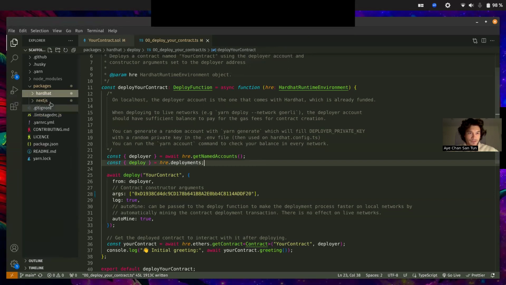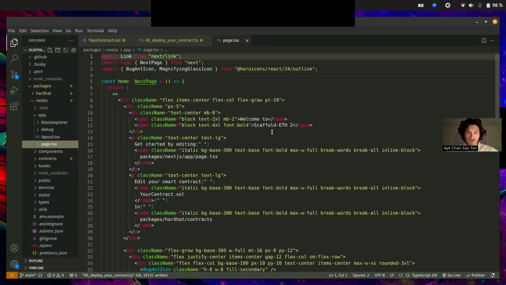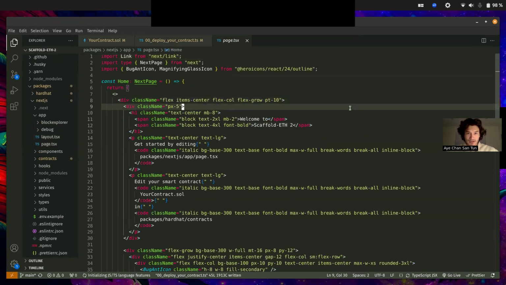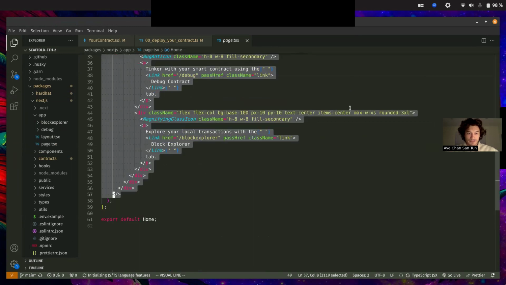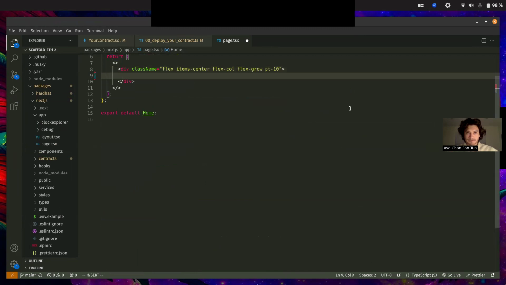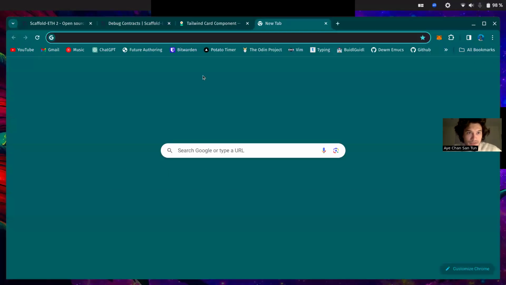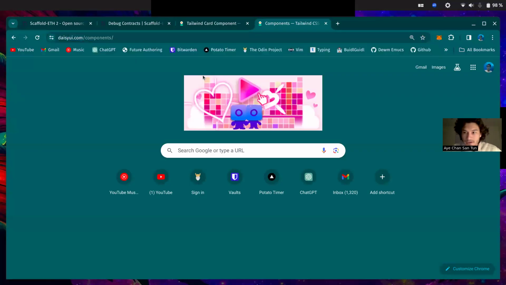Great. So let's open up Next.js. We got some cool components here, and we have our main page right here. So we're gonna say goodbye to most of this stuff and fill it in with cool stuff. So Scaffold-Eth comes with Tailwind, which is very nice for modifying components, and what is my Daisy UI? Yeah, and it also comes with Daisy UI.